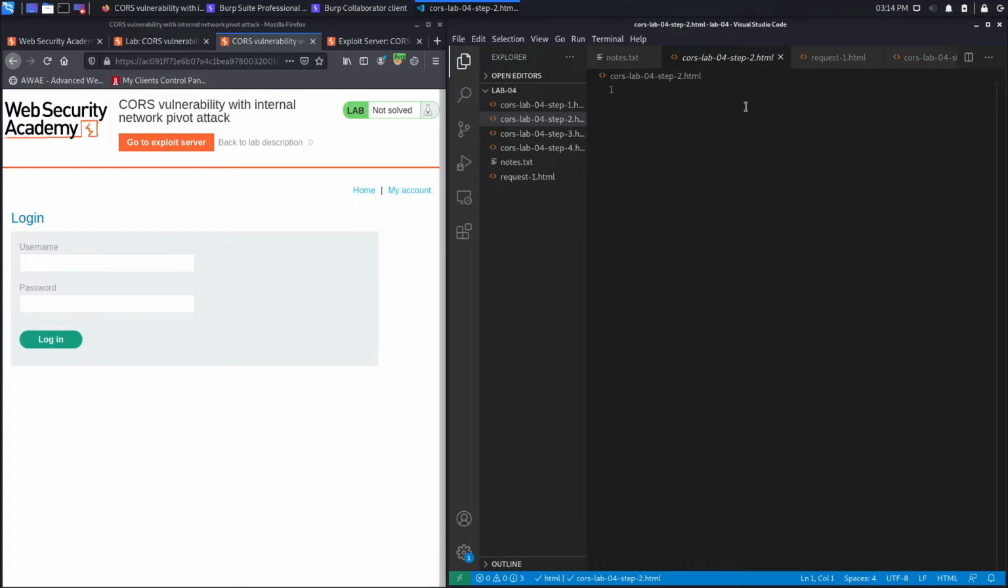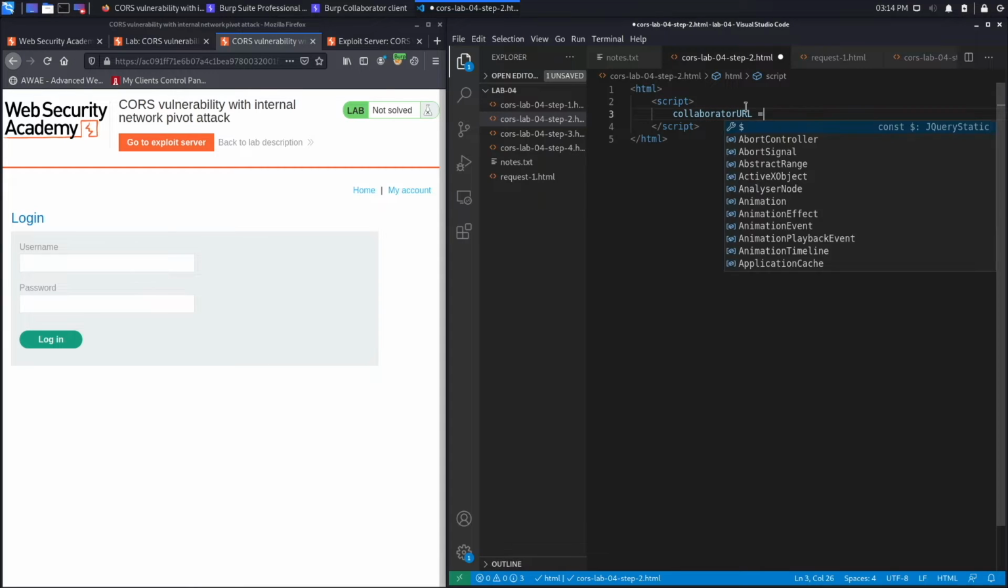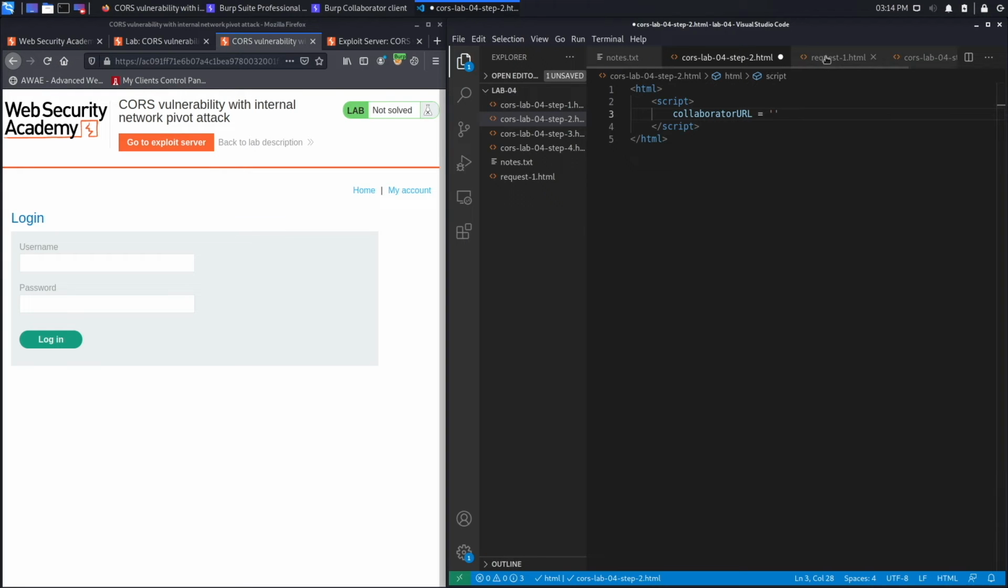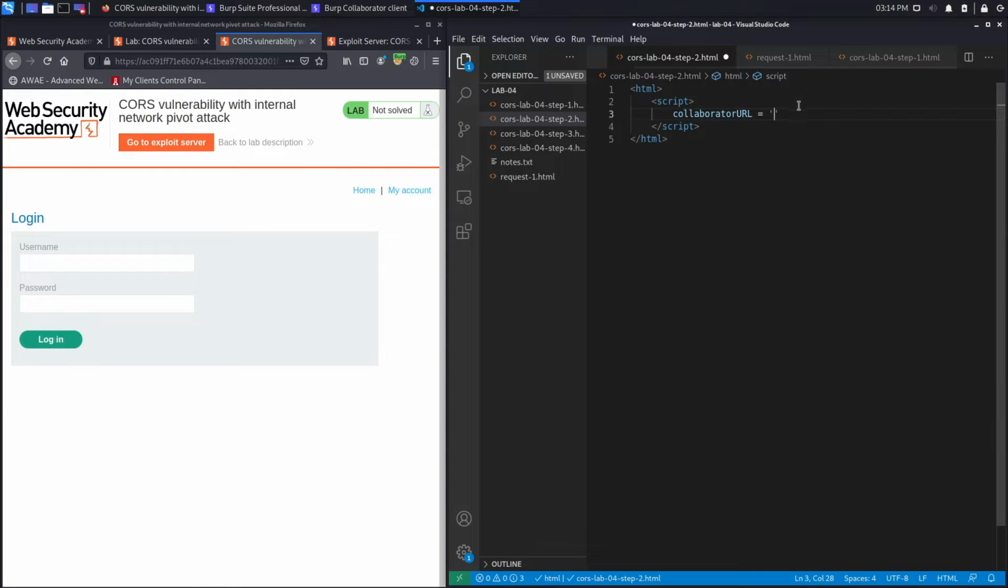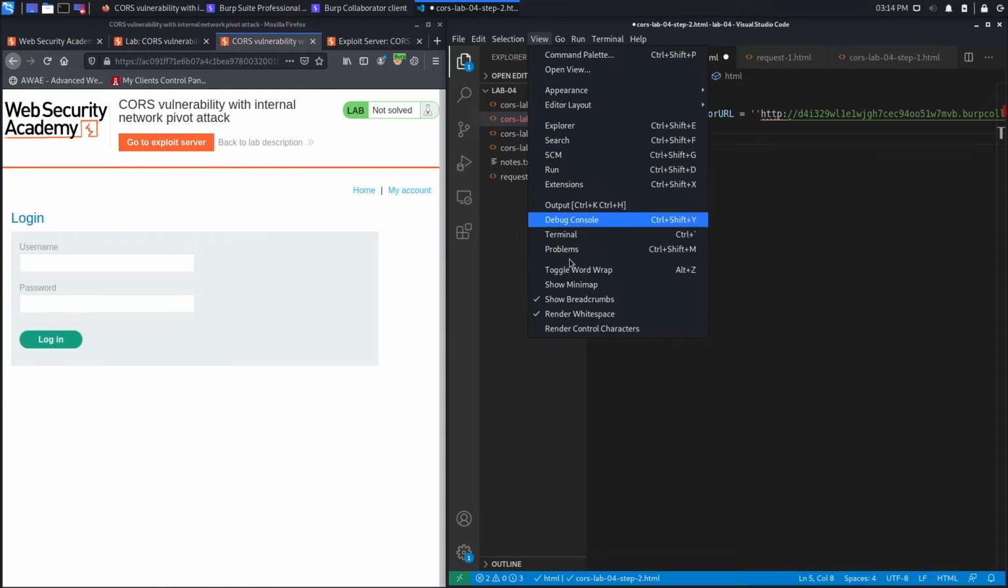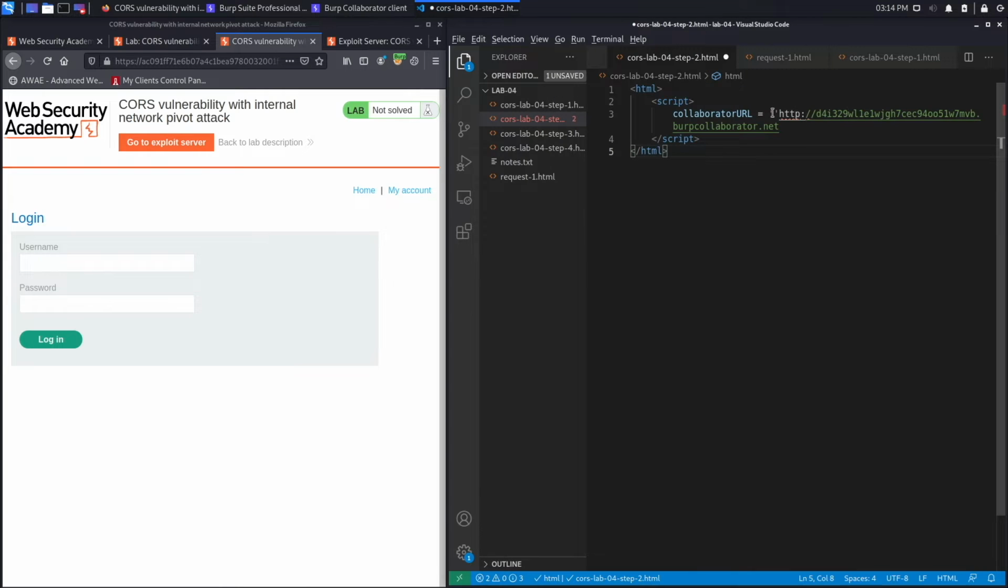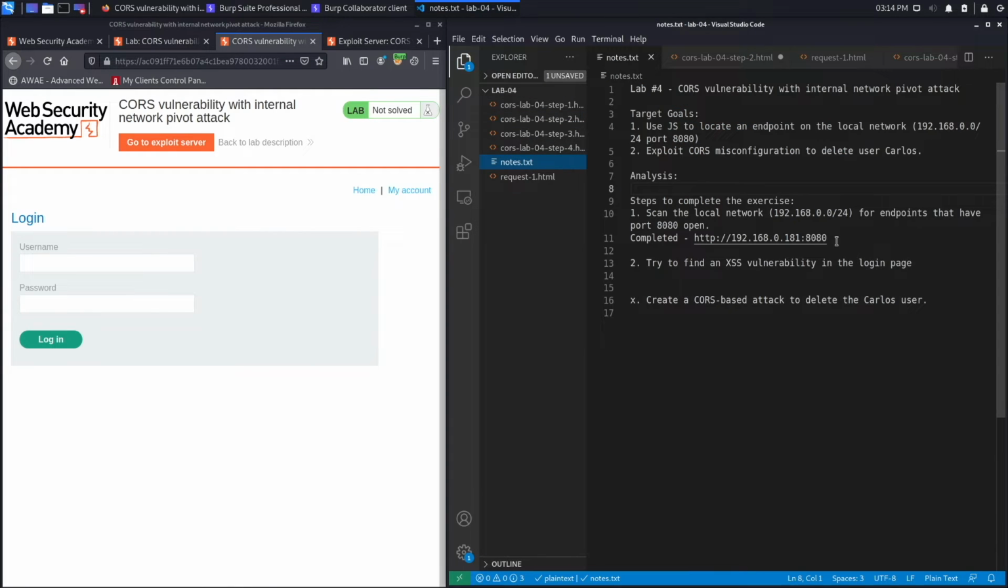And this one's going to be really similar to the first one. So first we've got our HTML tag, and then our script tag, and then the collaborator URL. And we'll take it from over here. And let's hit view, toggle word wrap, and fix this. Next, we need the URL of the website, which was in our notes document. So let's go to notes.txt and copy it from over here.